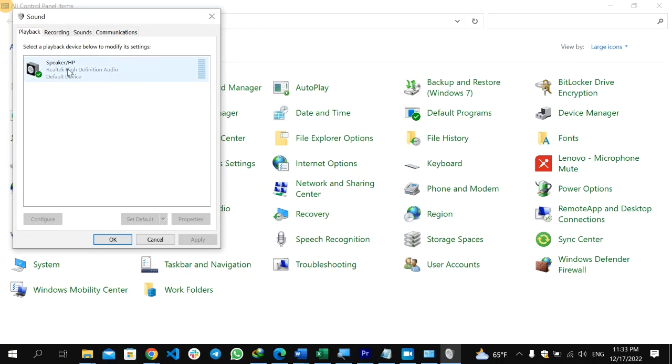Here I have only one speaker option. You may have an external speaker or headphones or other output devices. Then on the free space, just right click on it and make sure both these options are ticked. In my case they are ticked. If they are unticked, they will be like this. So make sure you click here and it will be ticked, and it will show you any disabled or disconnected devices.